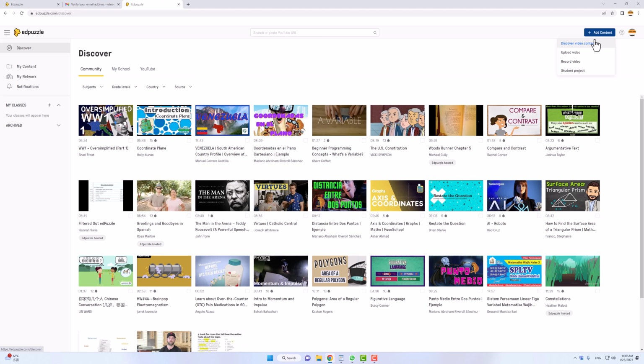You have the option to discover video content, which means that you can search videos from various sources provided by Edpuzzle, or alternatively, upload the video from your own computer. You even have the option to record a video within Edpuzzle if you like. Let's look at the first option first, which is Discover Video Content.